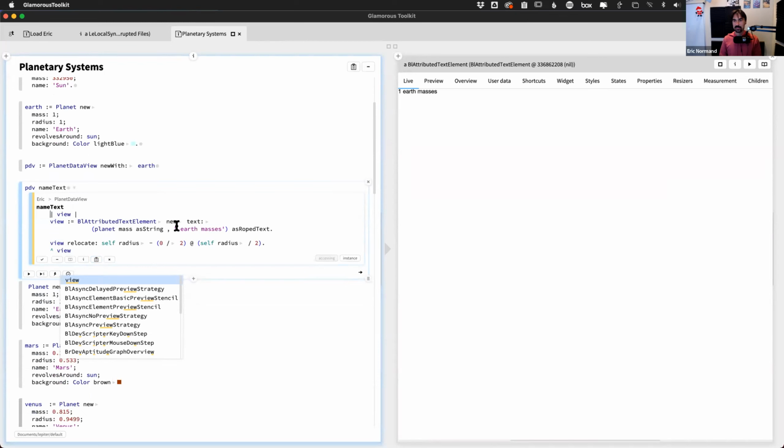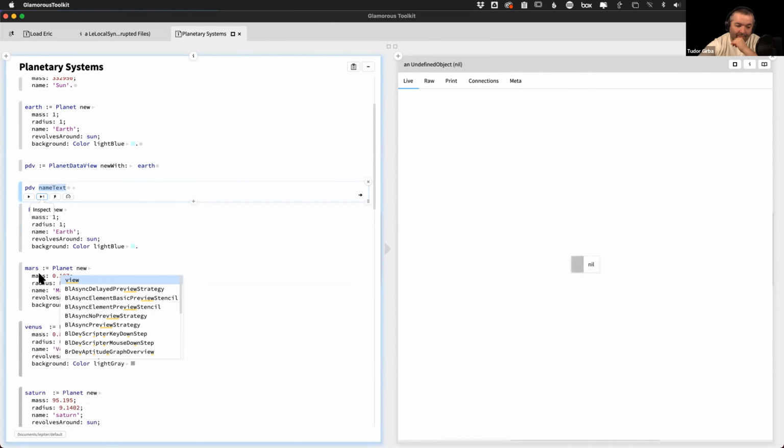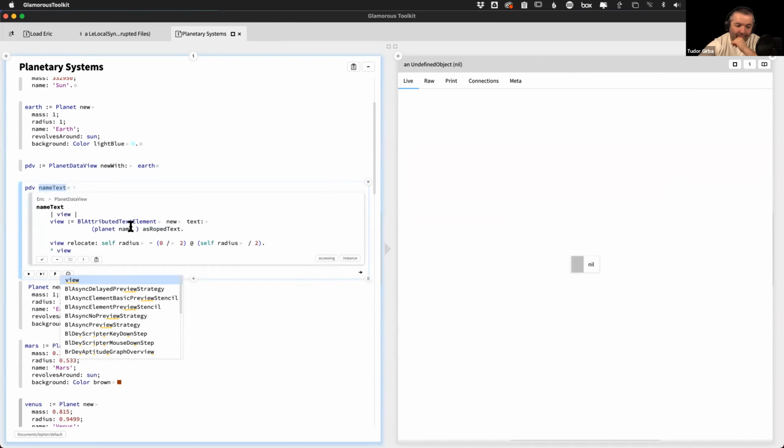I have the view. It shouldn't say Earth masses. It should just say the name, planet name, as string. I guess I don't need a string. Okay. And let's just see what that looks like now. No. Didn't work. Planet name. I think it does need to add string.